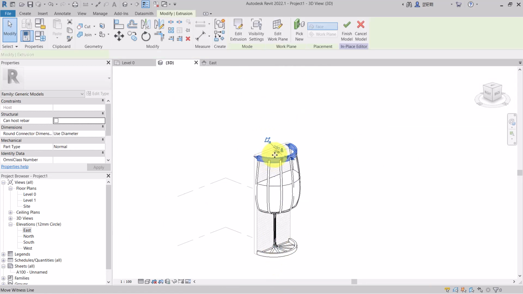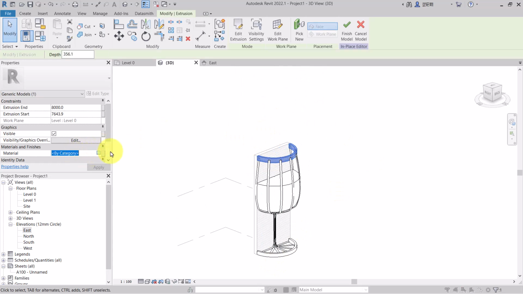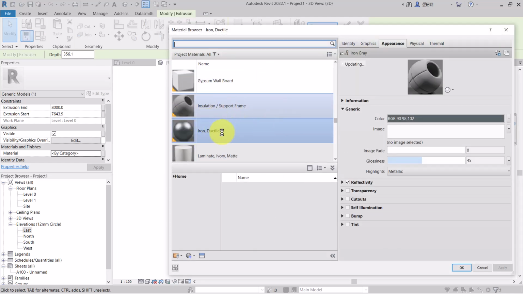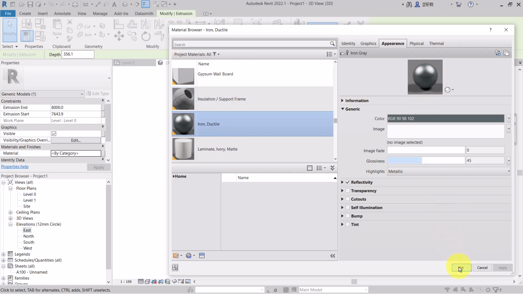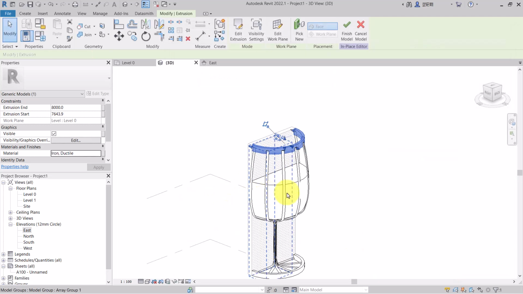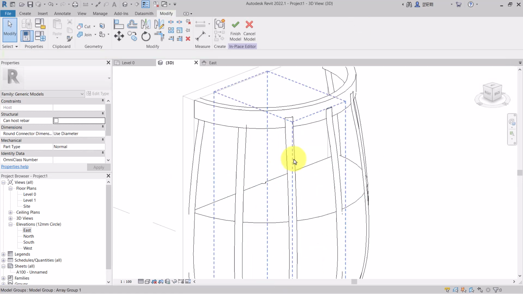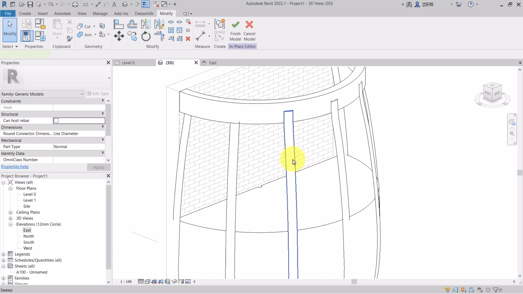The next one is the top. We can go ahead and switch that to iron as well. Let's go select iron ductile material. With our iron selected, go ahead and hit OK. I'm going to do the same thing for the strips. These array strips that are in here, I have to pick them one by one.